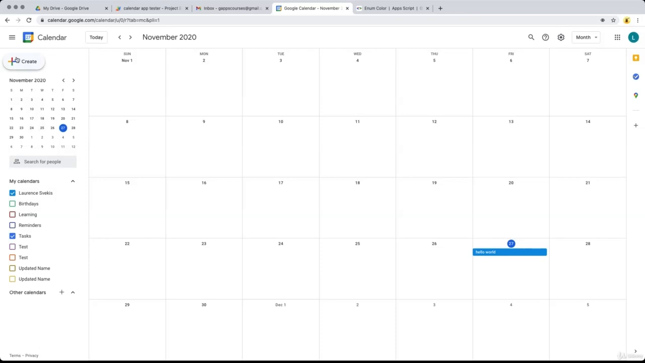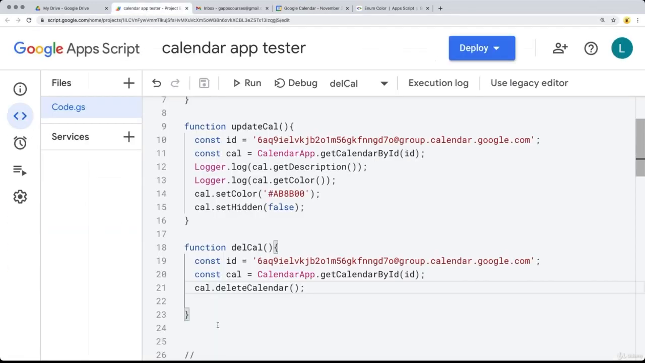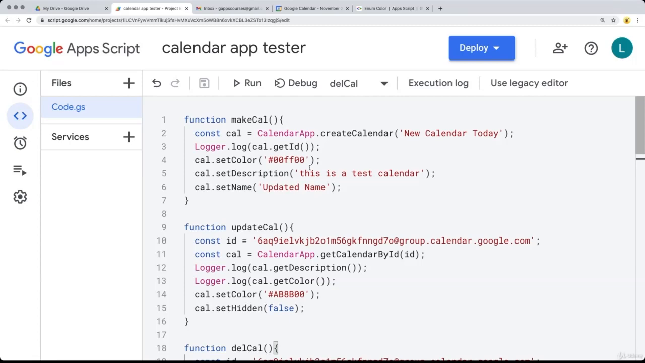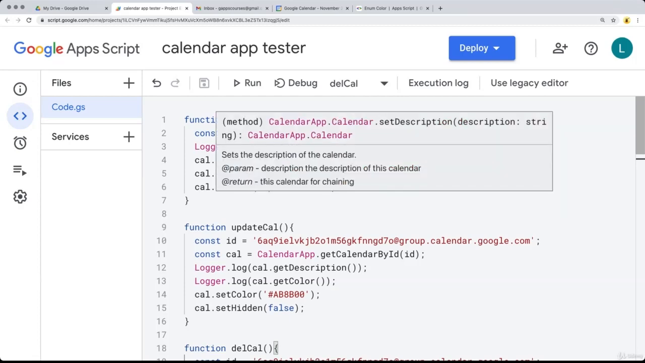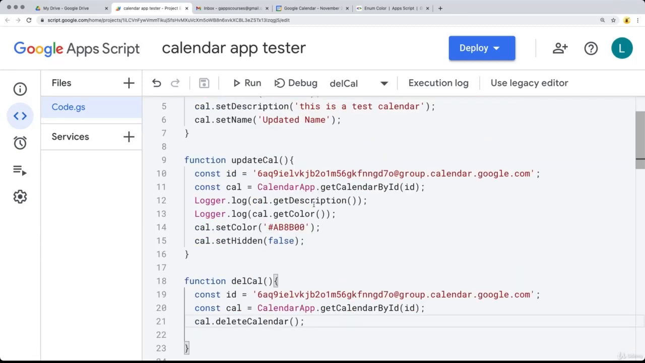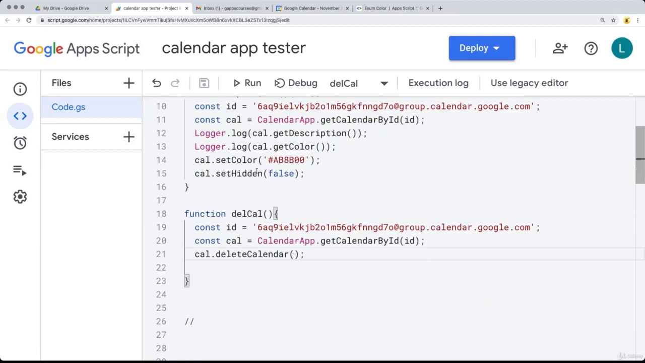And now if we go out here, and if we try to access the calendar, it's not found. And that's because we're still seeing the cache version. When we refresh, it's gone. So that's how you can create a calendar. You can update some of the properties of the calendar. Also select those properties, update some of the additional properties of those, set it to hidden with a Boolean value, and then lastly, delete the calendar.